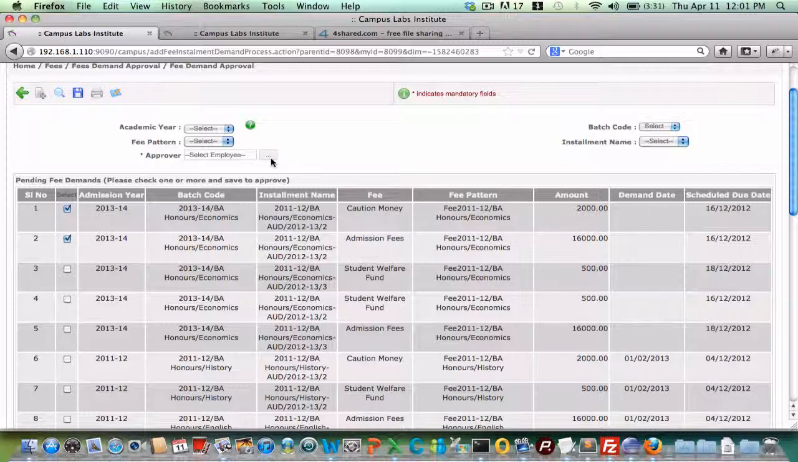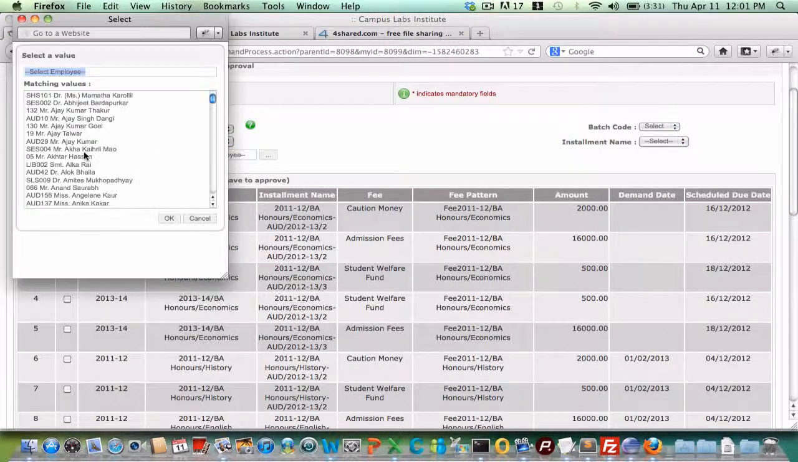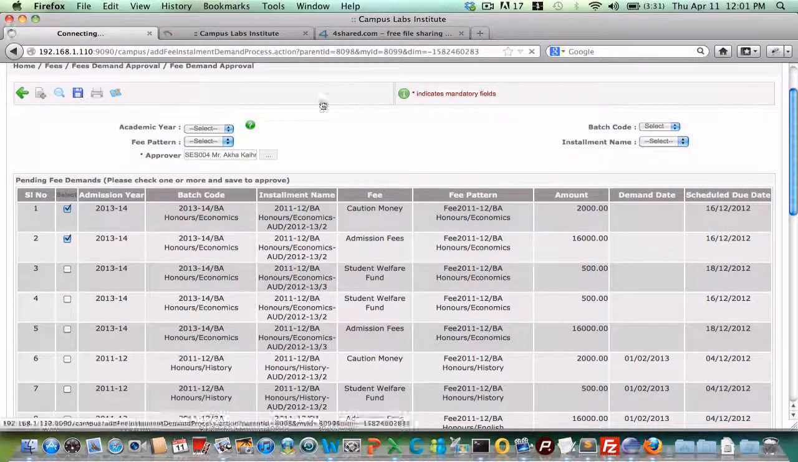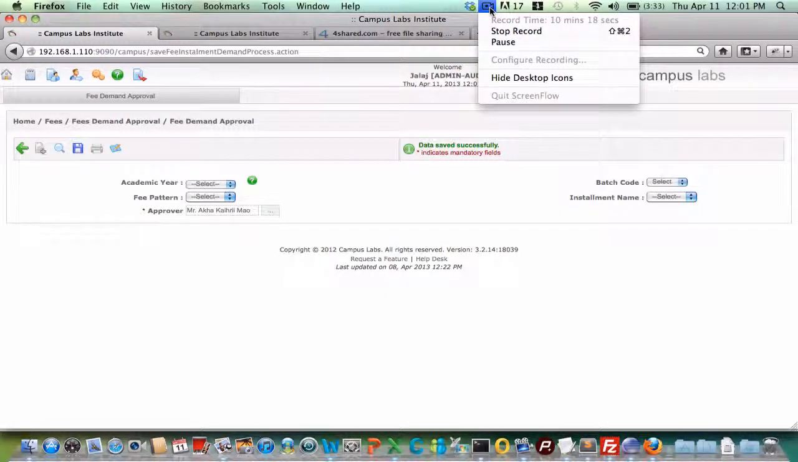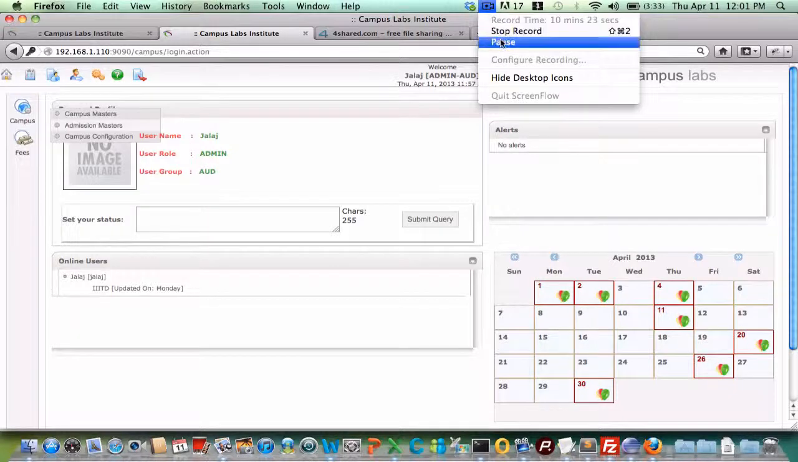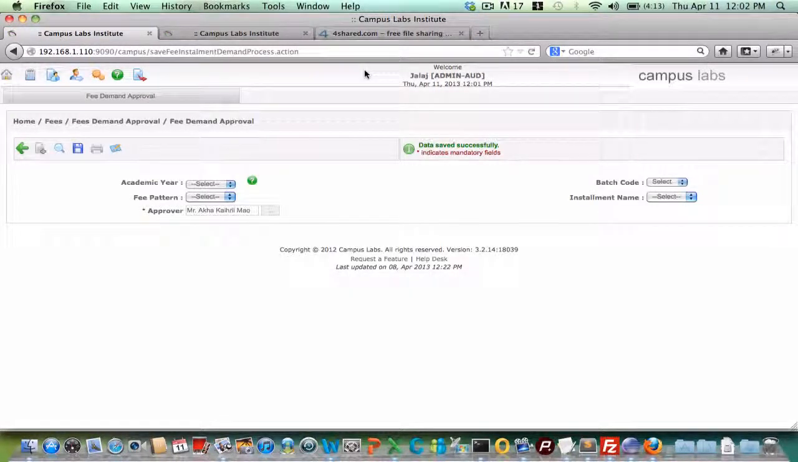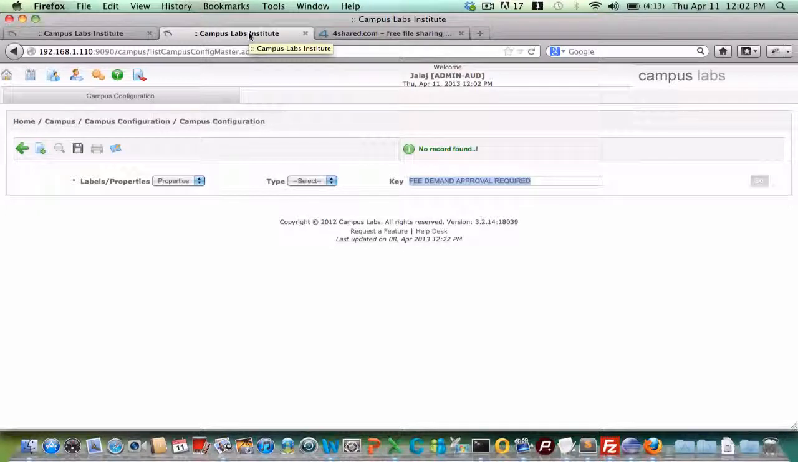You have to select an employee who will approve this particular demand and save it. This particular step of fee demand approval is optional. You are not forced to use it. You can skip it by using a key. Just go to the campus configuration screen, select properties, and there is a key, fee demand approval required.